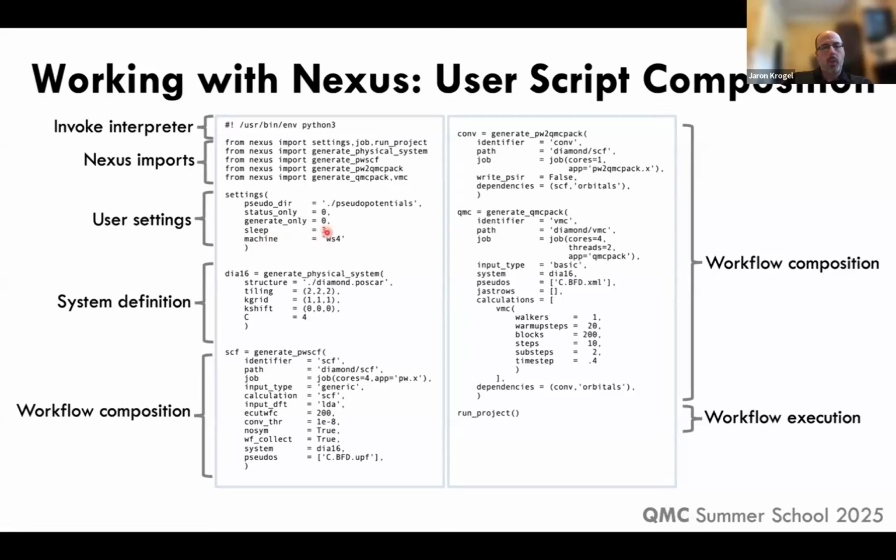Sleep is a polling frequency in seconds. NEXUS monitors the workflows with successive polls. So in this case, every 3 seconds, NEXUS will wake up, look to see if anything's completed that it needs to process, and see if there are any jobs ready to submit. After that, it will go back into a sleeping state in between.